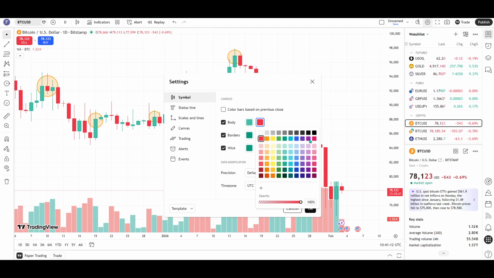Click any color box to open the color picker, then choose a color that's easy to read against your background. For example, many traders prefer a bright but not neon color for bullish candles and a deeper contrasting tone for bearish ones. Keep contrast in mind. Borders that are a shade darker than the body can improve visibility, and wicks should be distinct but not overpowering.